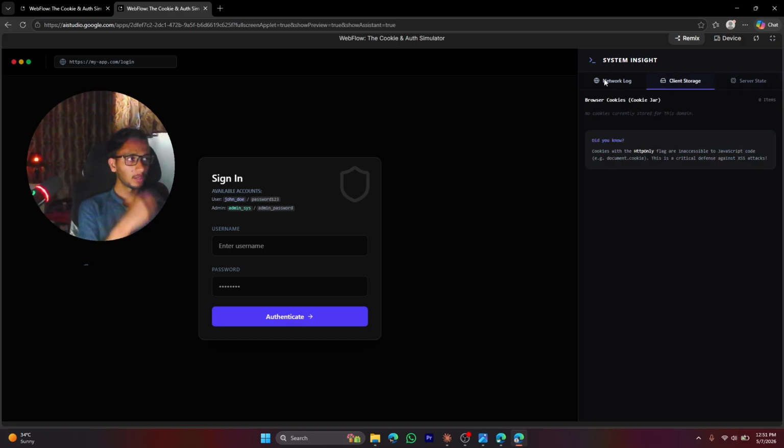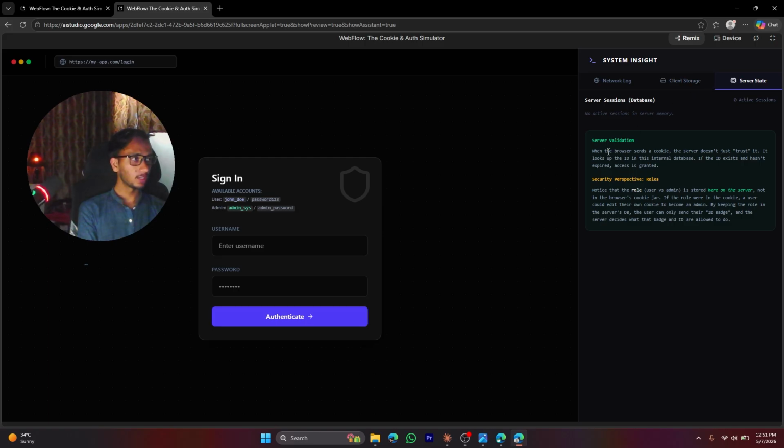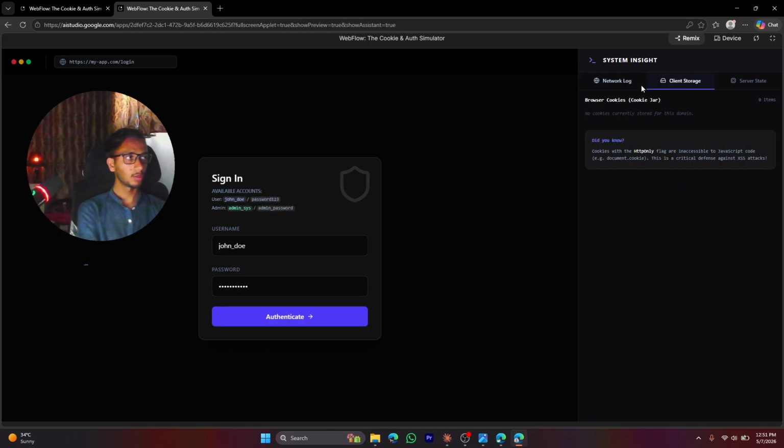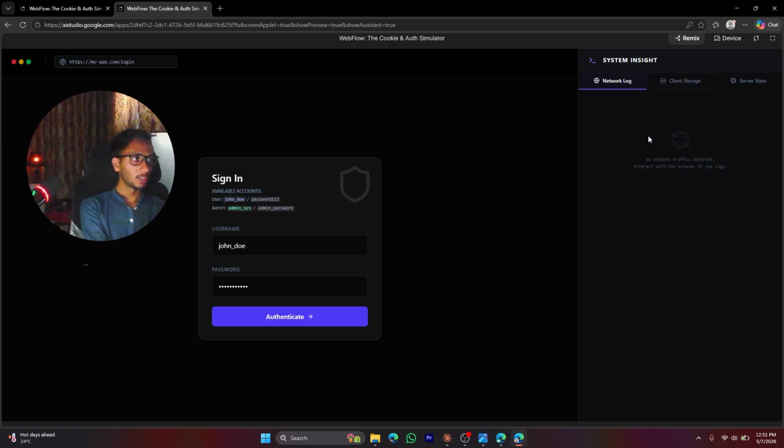Now right here, there is nothing. So let's understand this. I'm just going to copy this over here and paste it over here, and also copy this and paste it here. So first of all, you see there is no cookie in the client storage, as well as nothing here. Now first of all, let me enter an incorrect password so you get the idea.